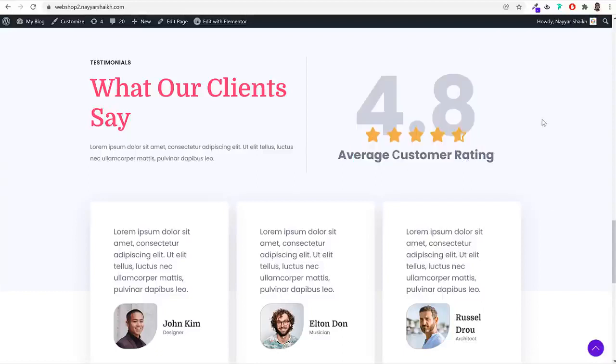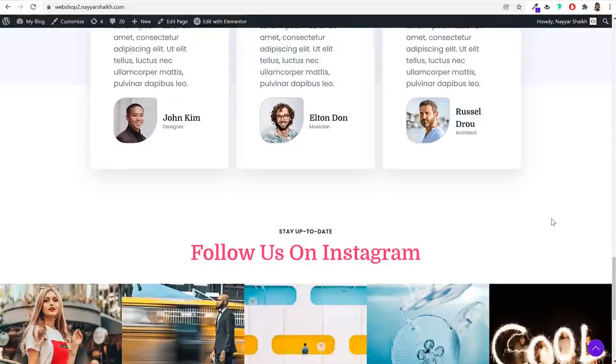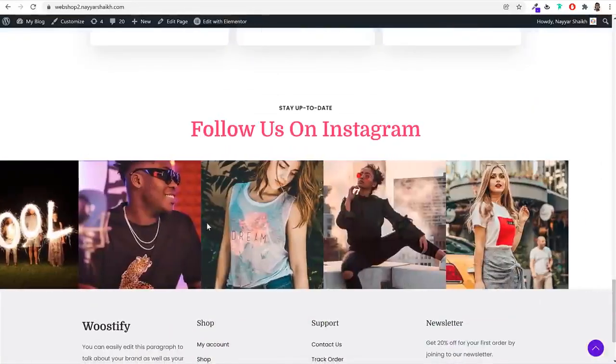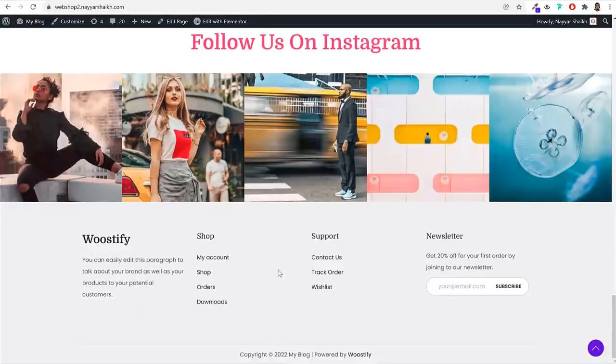So we are saying that we are getting 4.8 average rating. You can display some of your famous testimonials, positive testimonials. Then you can display some of your images, galleries, or Instagram posts. Then we have the footer at the bottom.